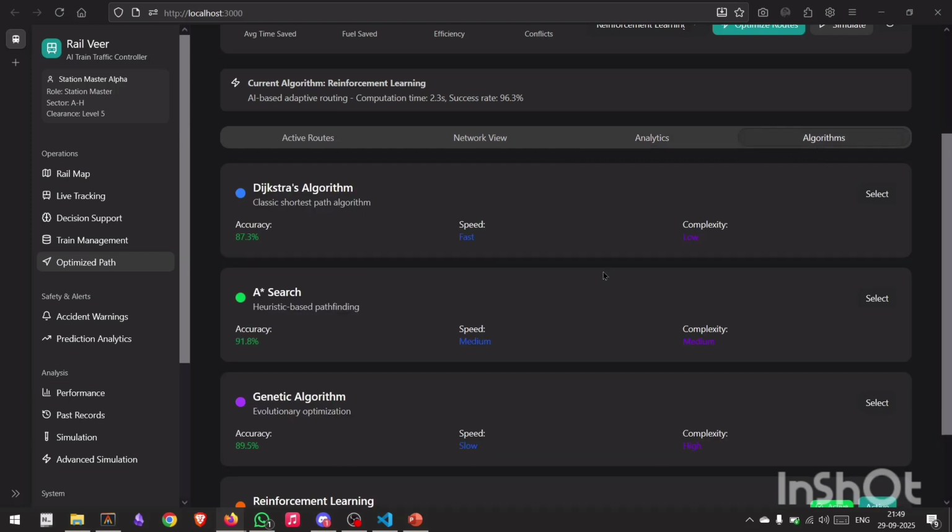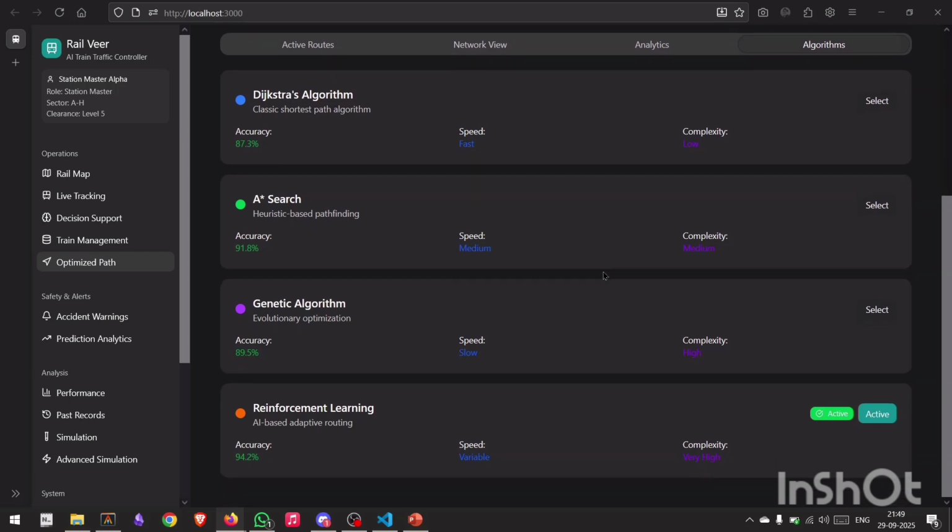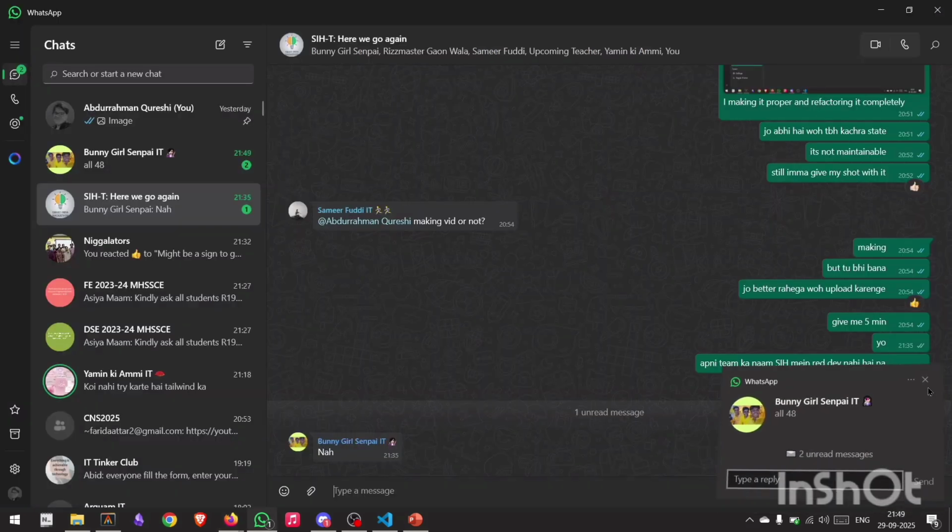Next up, we have algorithms. We can also assign algorithms for our optimized path. For example, we have the classic Dijkstra's algorithm, we have the genetic algorithm, we have reinforcement learning, which is currently active, as you can see, and then we have the A star search, which is heuristic-based path finding.